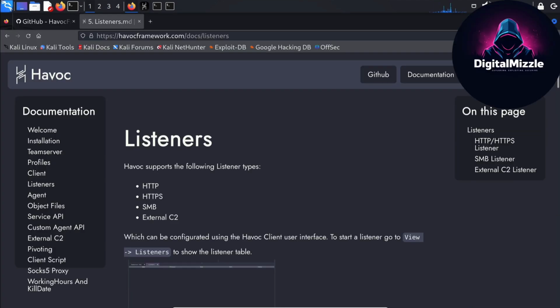The next thing we need to do is set up a listener. Yes, the team server is running, the client's running, and we need to listen so that we can execute on a client device that can then connect over to the server, and the server can now control the device. All right, so this is what we call a listener, and we have several supported protocols here. We have HTTP, HTTPS, SMB, and external C2. So these are the options that are available for you to set up.